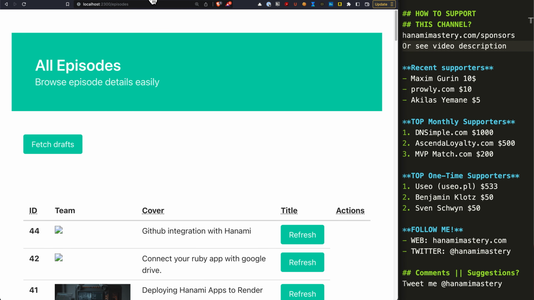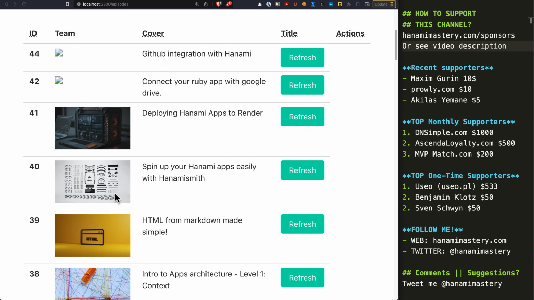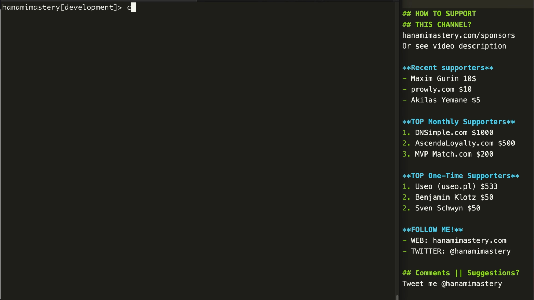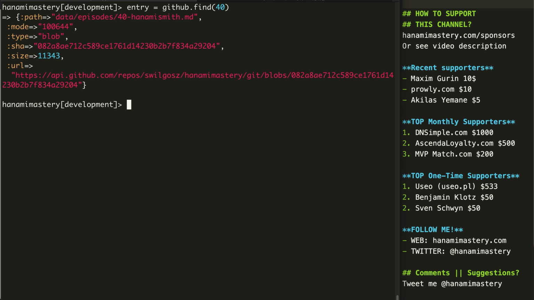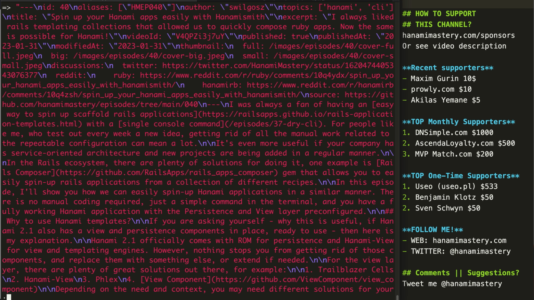Hi there. I have here my Hanami application, which pulls and saves my episodes from the GitHub repository for easy processing and some process automation. By having a small GitHub integration written, I can fetch any of my episodes and download its content for easy processing. If you are new to this, it's done during my Hanami Mastery Pro series, so consider joining in if you are interested in more advanced Ruby and Hanami topics.